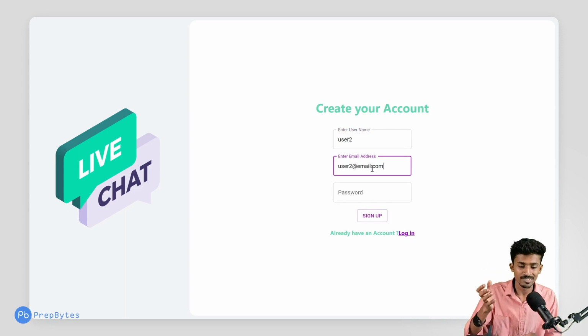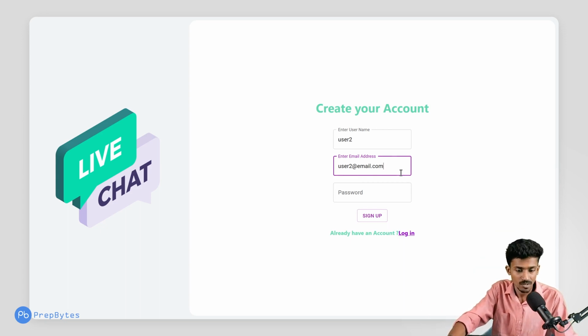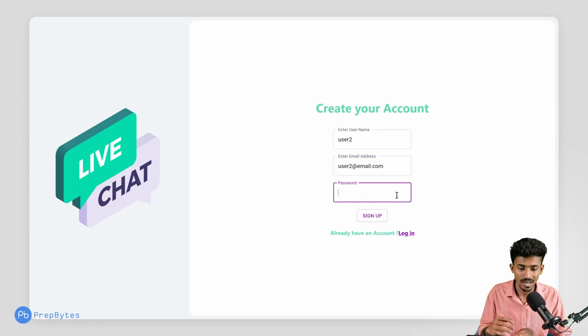user2@email.com. There isn't much of a validation here, but if you feel like you can add OTP authentication as well onto this, do let us know in the comments if you want us to go in and implement the same. It is one of the options that you can give to your application here. Now for password, as I'm really bad at remembering passwords, I'm going to go with password again, because we're going to be doing a bit of testing later on.